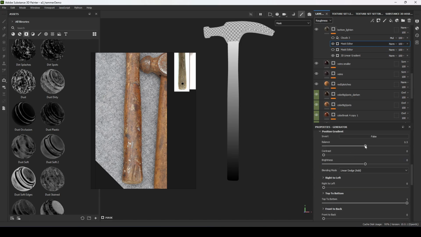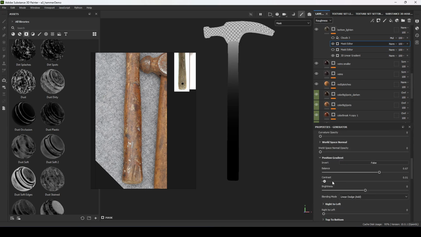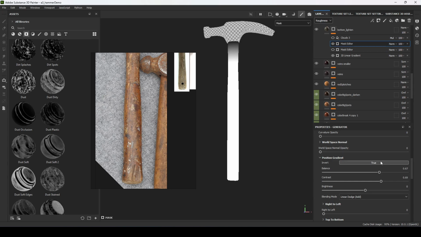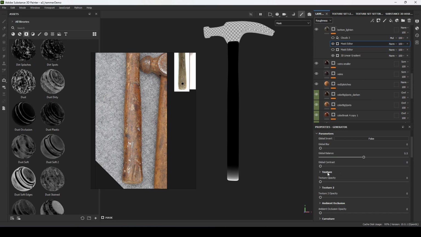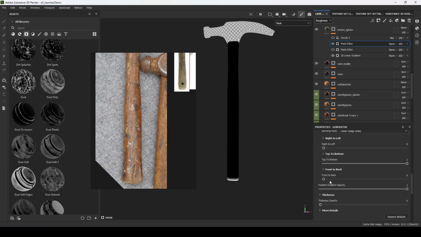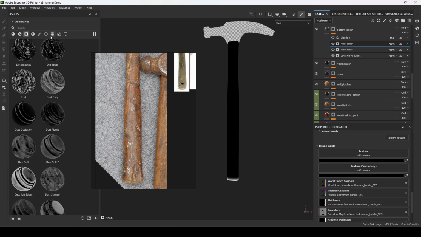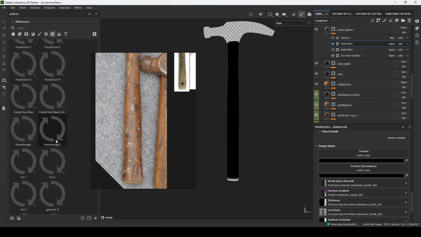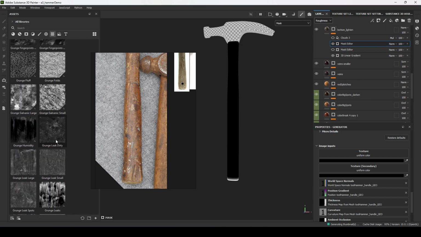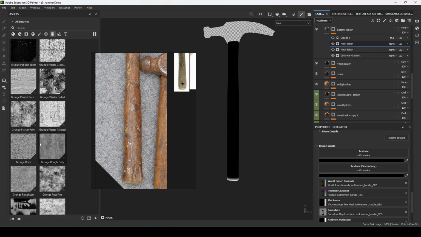So I come in here and I can play with the balance. It's definitely going to be top to bottom, right? So I have top to bottom on, and right to left, front to back is off. I can play with contrast. Let's go ahead and invert that. Let's play with the balance, so we're just bringing that down there. The nice thing about this is you can blend in textures. Right now there's no texture input, but if you come down here, I can go ahead and find a texture. I just grabbed something that was a little grungy, a little splotchy, something maybe like this.